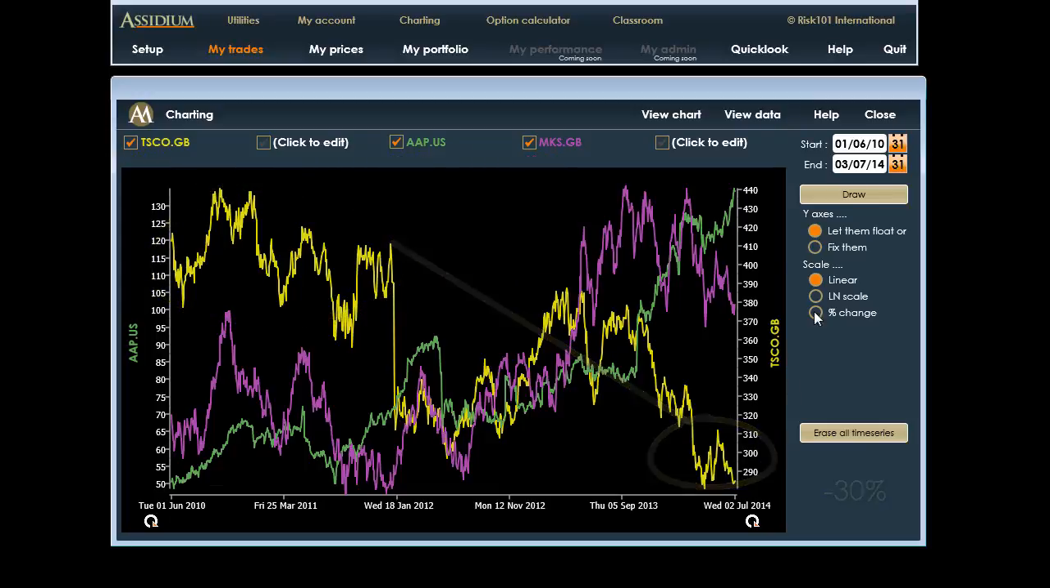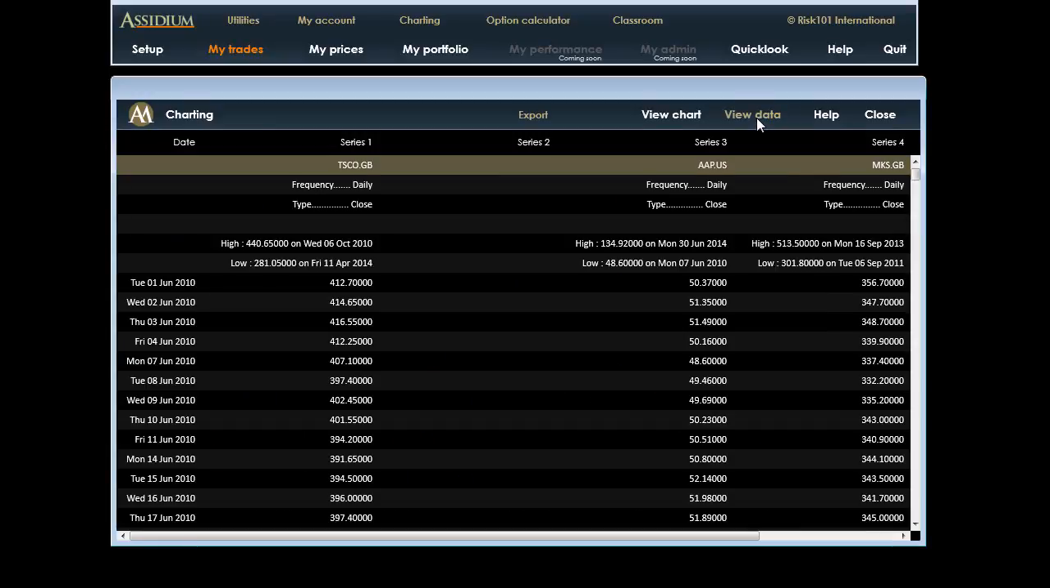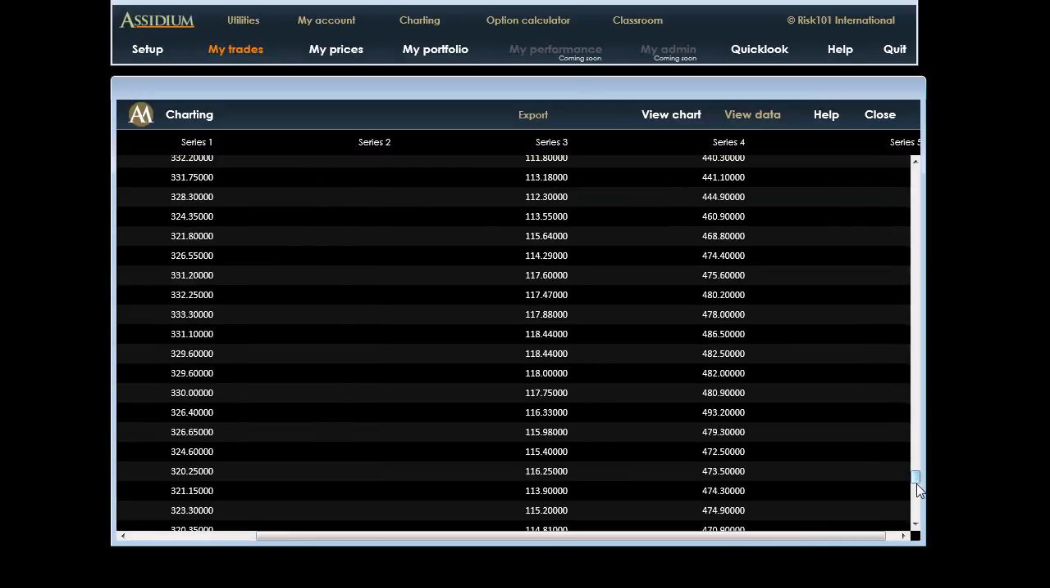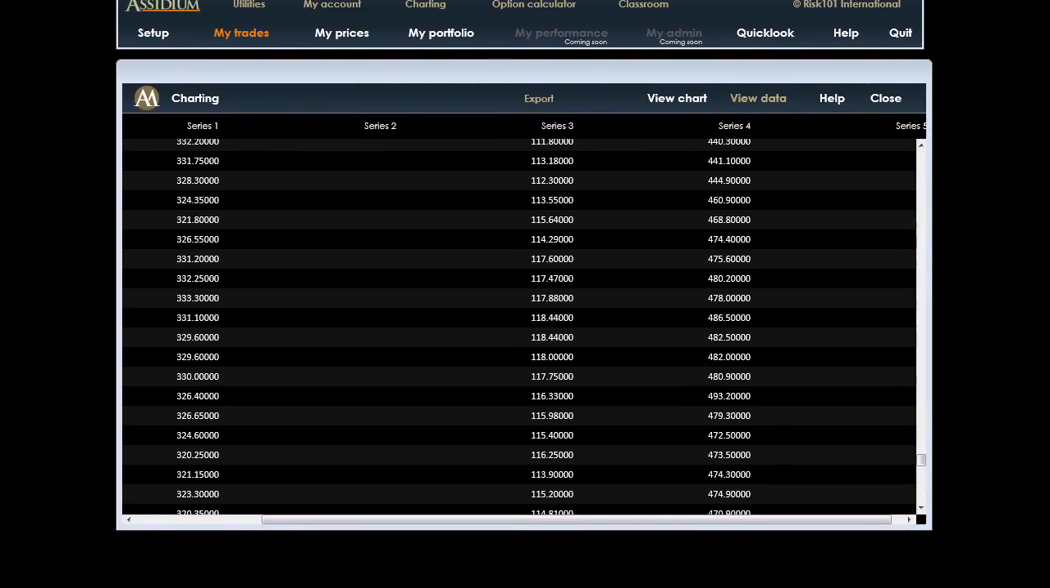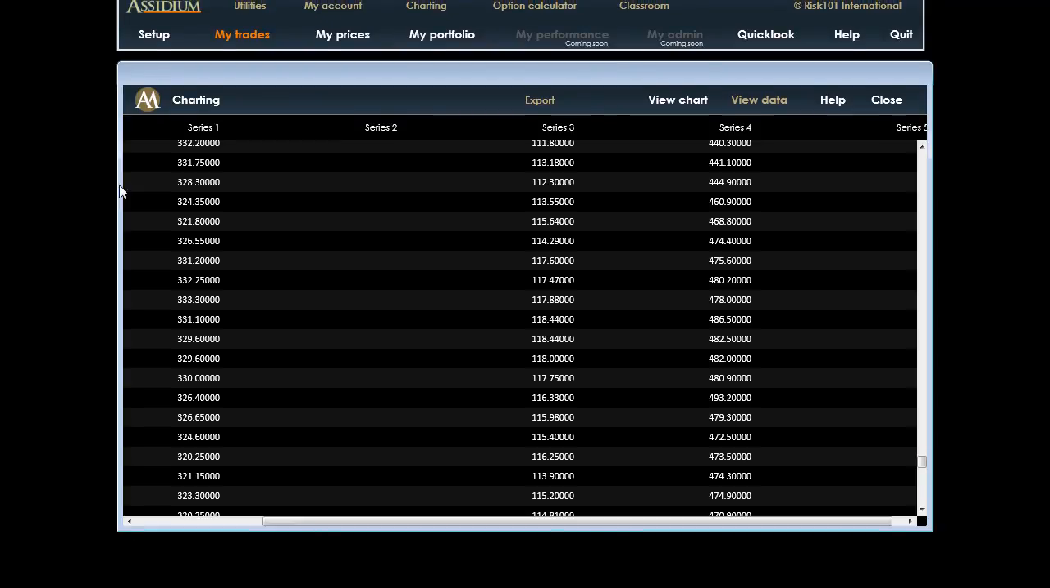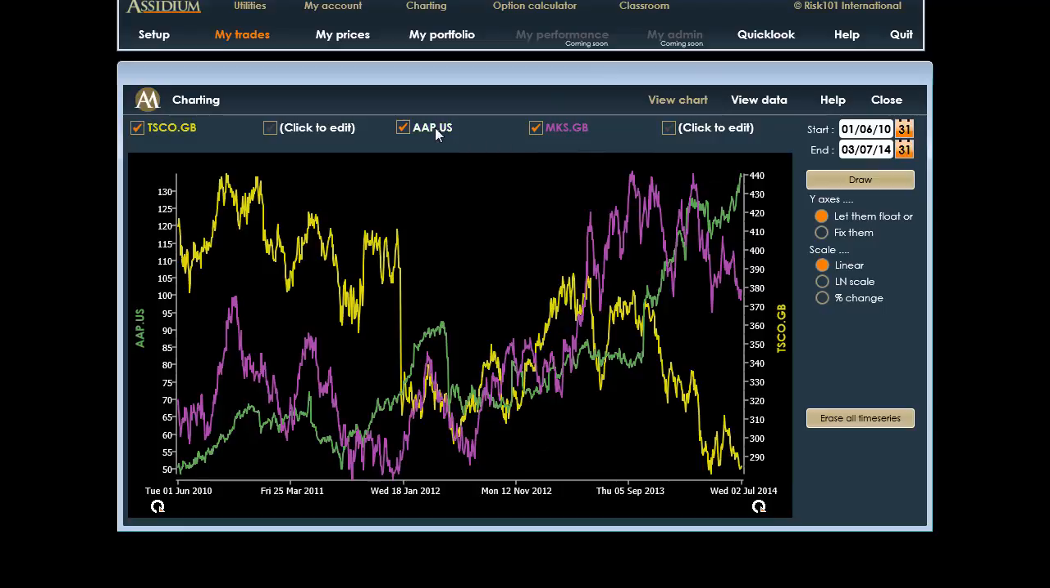By clicking the View Data label, you can change the display to view the closing price or volume data in a table rather than a graph. This data can be exported to a CSV file. It can be useful when considering currency cross rates. Click here to return to the charts display.